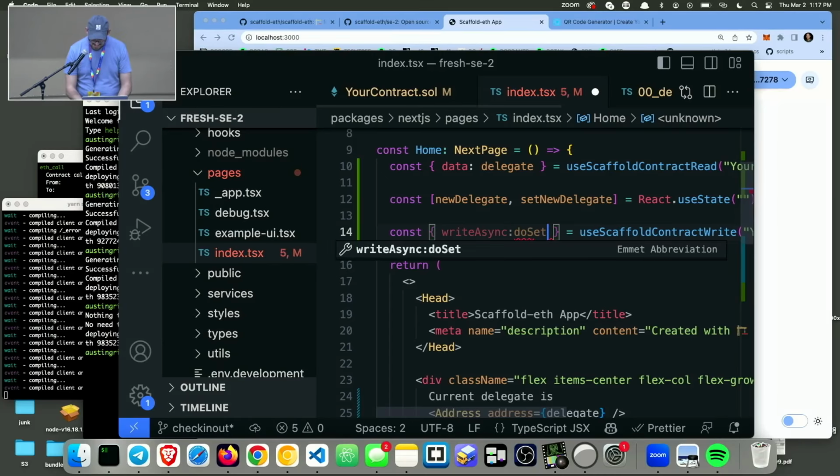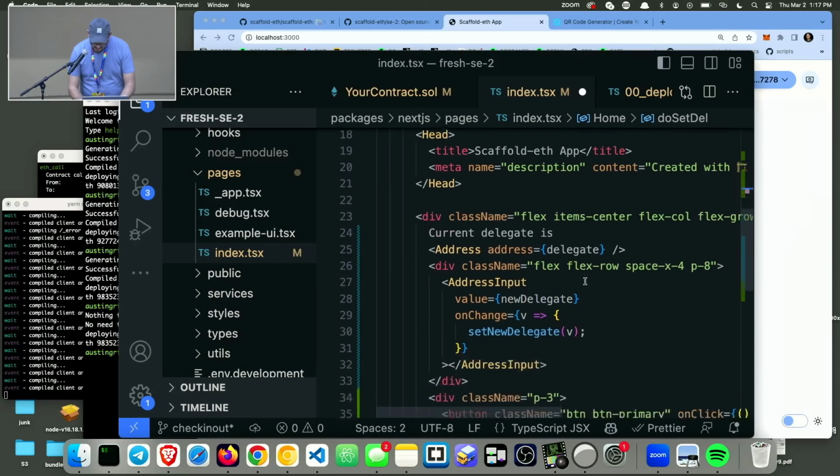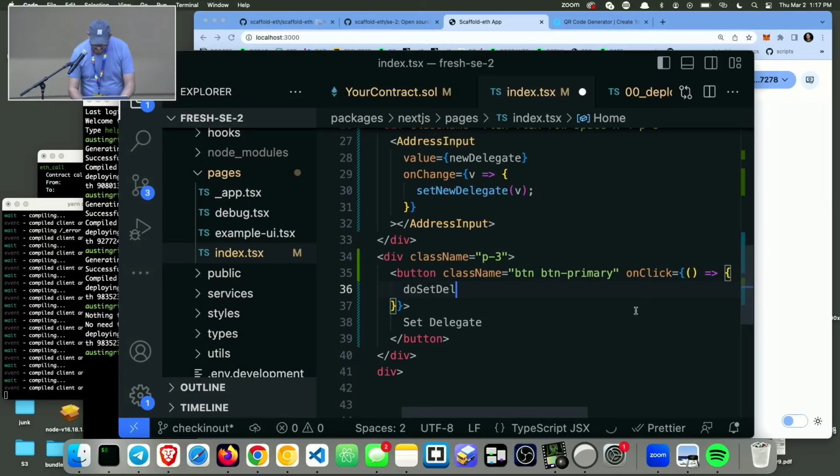And this does the doSetDel or something like that. I don't know. I'm a terrible namer. Okay, and that's where we need to do that here. So when you click the button, it's going to do a doSetDel, no, it already has the arguments. We just call it, right? I think that's it.